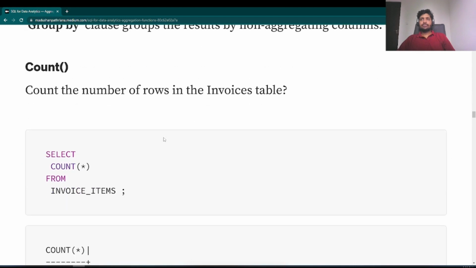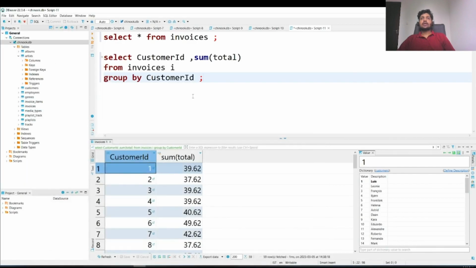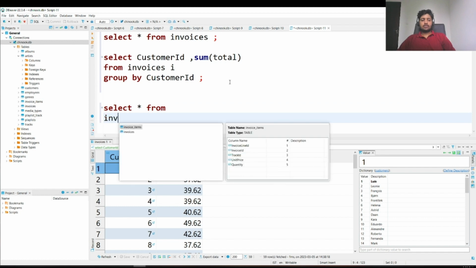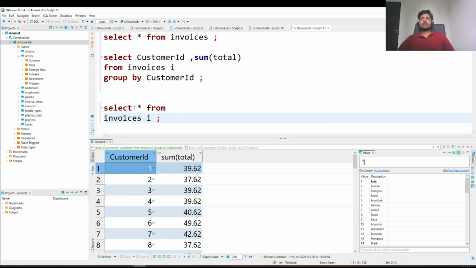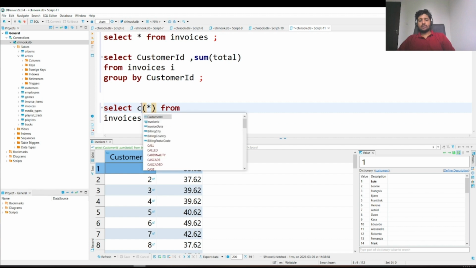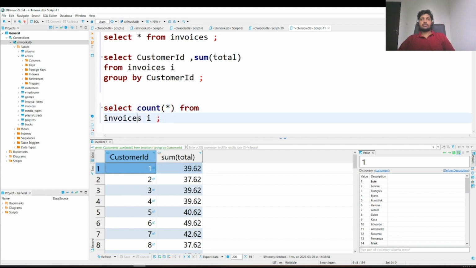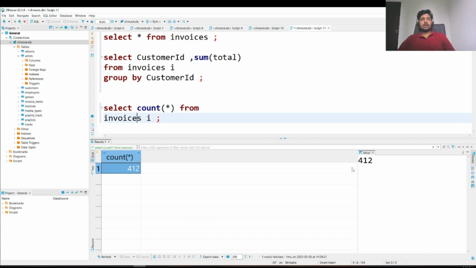Let's move on to our next example. Count the number of rows in the invoice table. In this case, we are going to count all the rows in the invoice table. So select all from the invoices table. This will return all the rows from the invoice table, but here we need to count all the rows. So we use the count function. There are 412 rows in the invoices table.